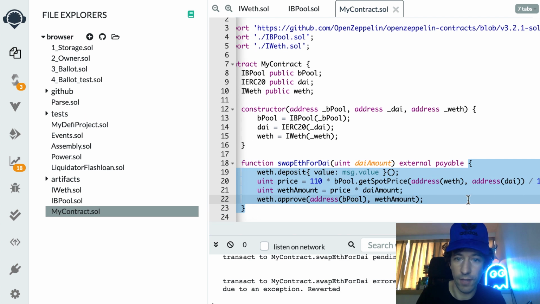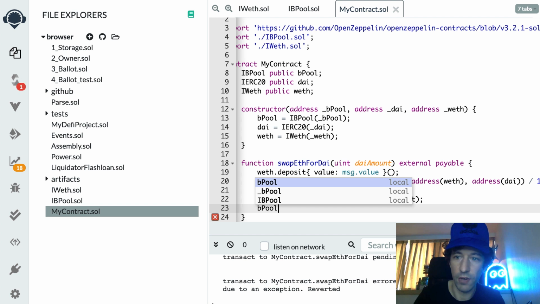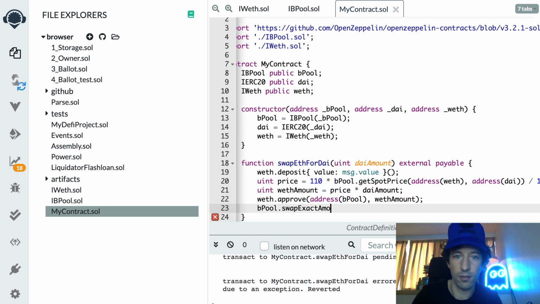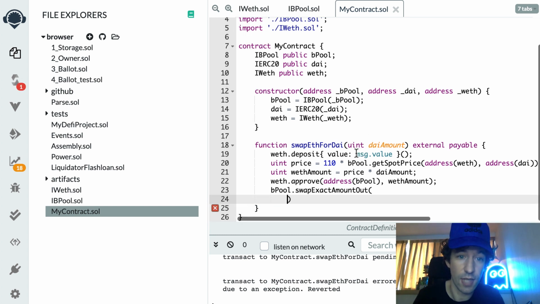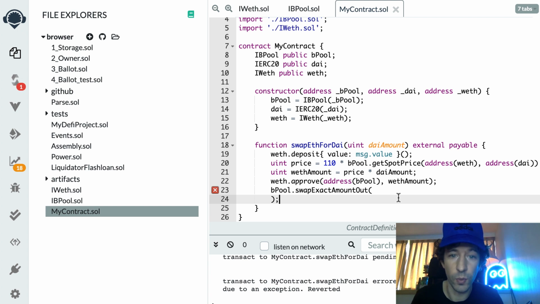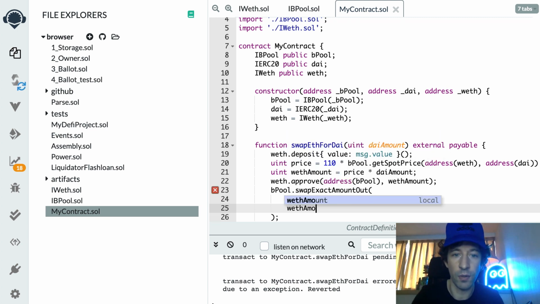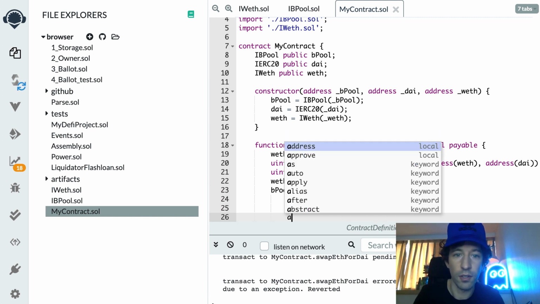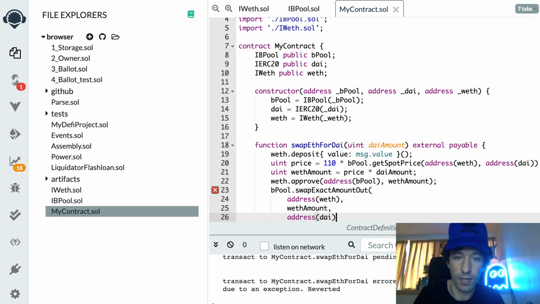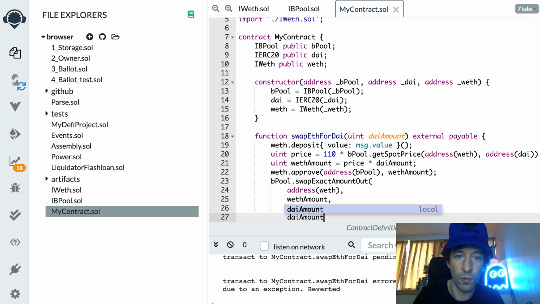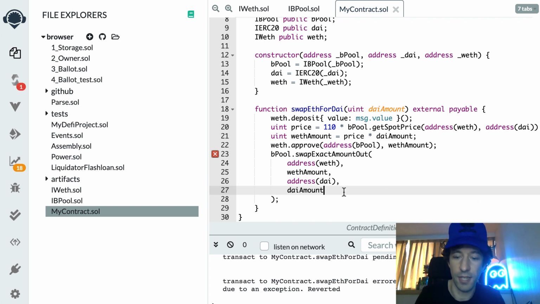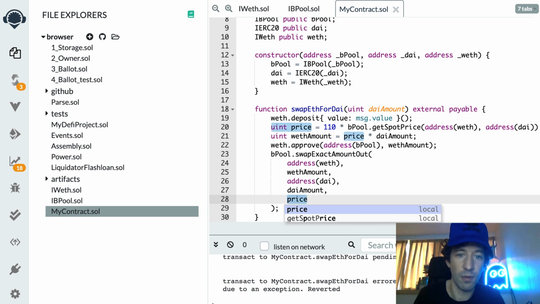And after that, we're finally going to do the trade. So on BPool, there is a function called swapExactAmountOut. So that means we specify a specific amount that we want to get as output. And as input, we're going to specify a maximum amount that we are willing to spend. So first we need to specify the currency used for buying. So that's wrapped ether. Then the maximum amount that we are willing to spend. So that's this variable. Then the currency that we buy, so that's DAI. Then the amount of DAI that we want. So this is not a maximum or minimum amount, this is the exact amount. And finally, the maximum price that we need to pay.